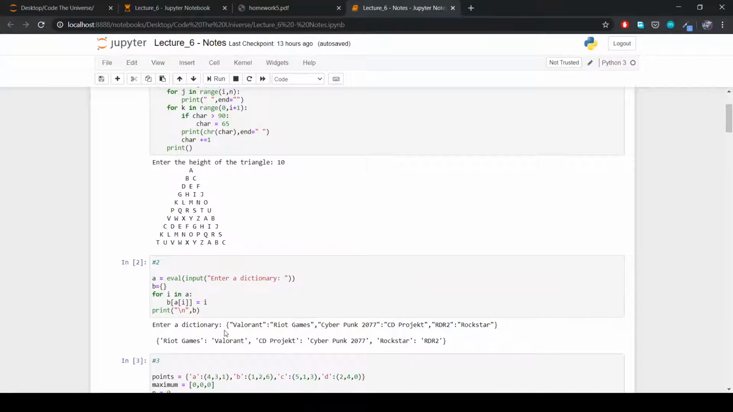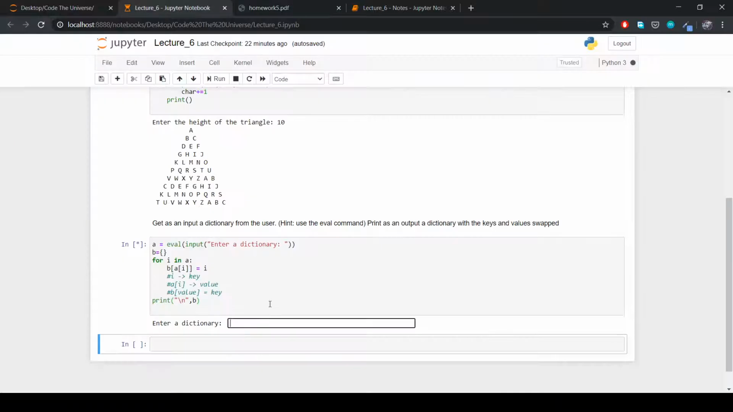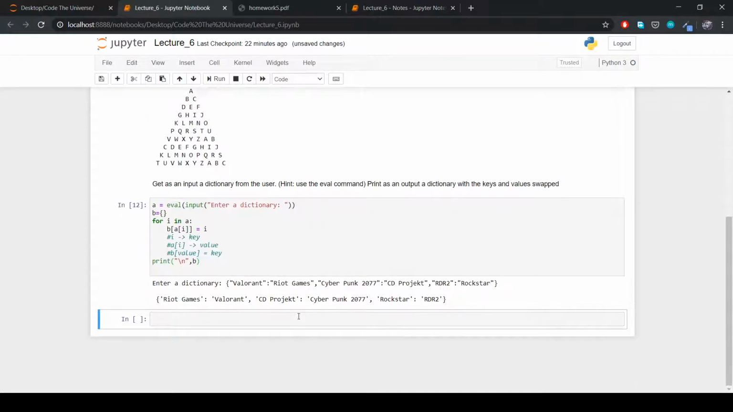That's the dictionary. Okay, it's here. Cool. You can see that the values and keys have been swapped here. If Valorant is the value, it has been switched to the key, and if Riot Games is the key, a value has been switched to the key. So this simple statement switches the keys and values. So it's a small exercise to make you think of how you can access the dictionaries and make it switch.